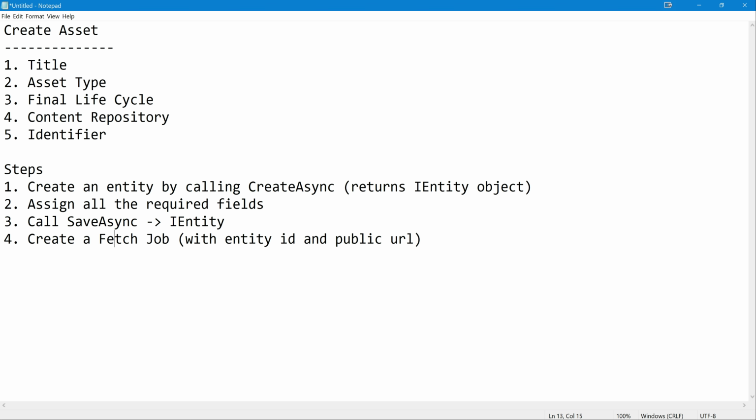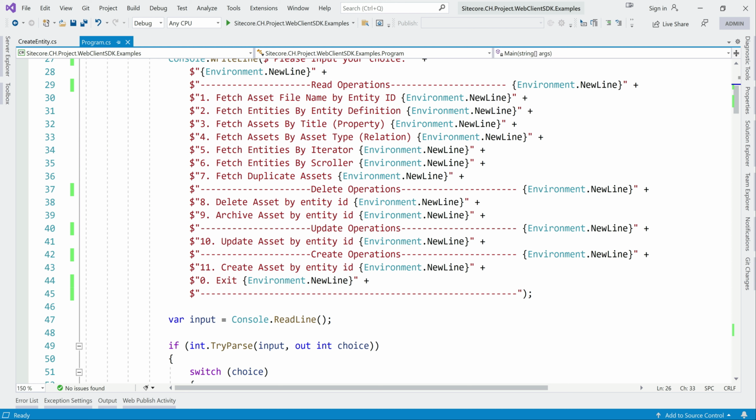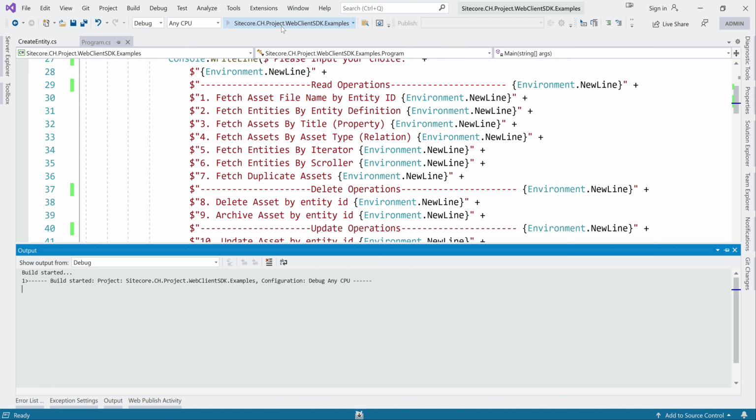We'll walk through the code as well, but before that, just let me run it. So here, create asset by entity ID. Let me quickly run. I don't need to pass any parameters. No, not entity ID. It's actually create asset. So we're just passing it. Let's go over.